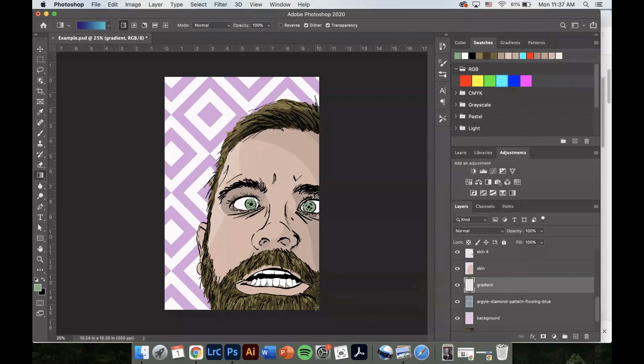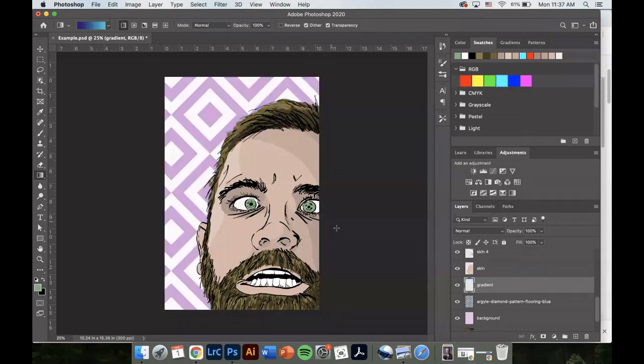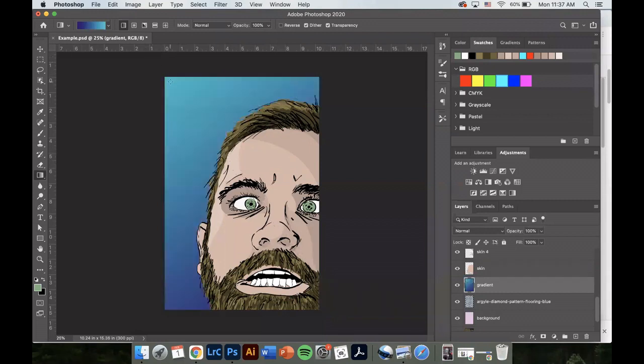And let's see how it looks if I grab it from the edge there and go down. That doesn't look too bad. I'm going to hit Control Z or Command Z and go backwards a little bit and see how that looks. There we go. Okay, great.